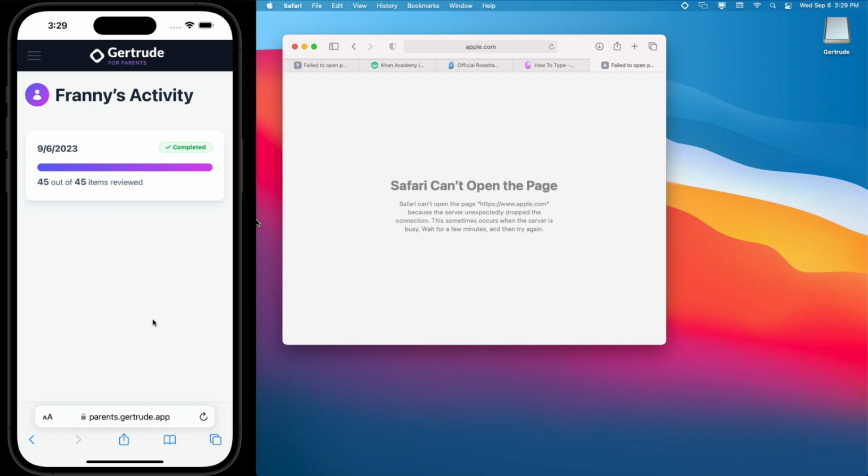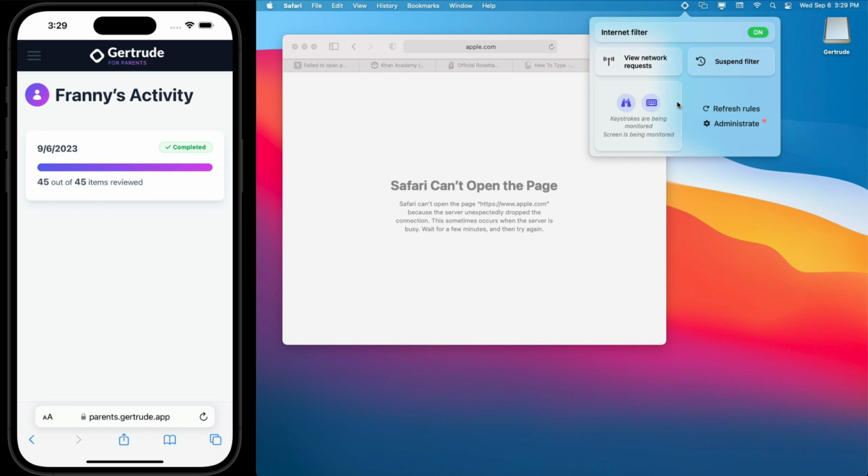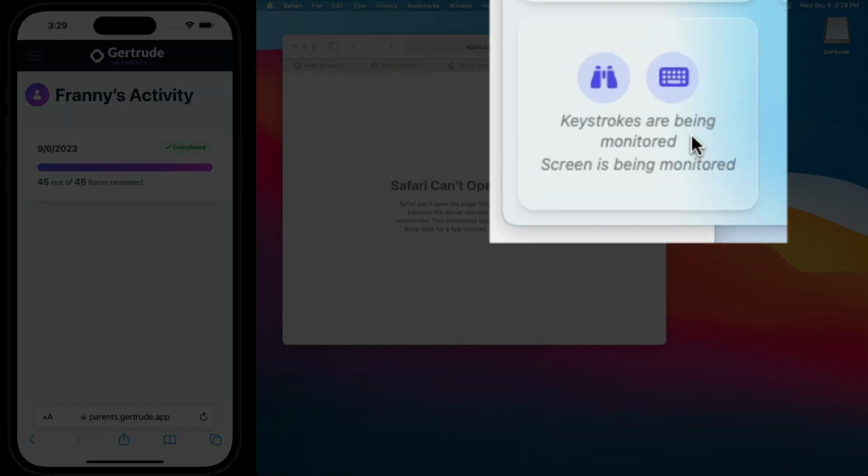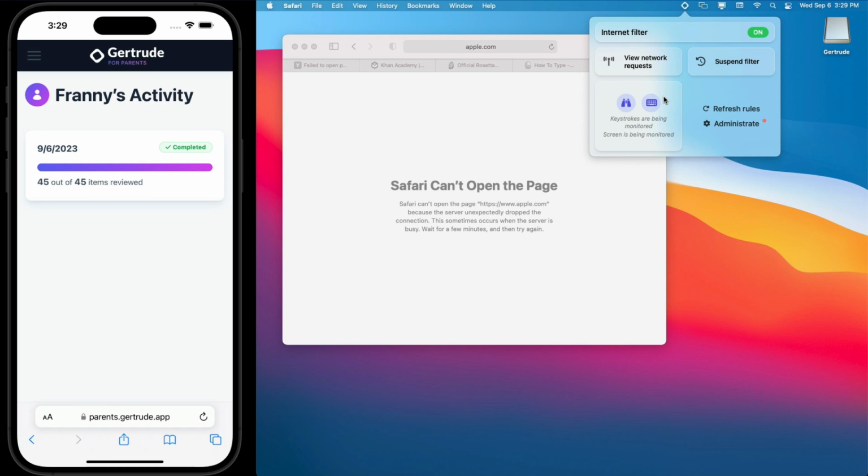This monitoring feature is super powerful, and we do want to mention that it's not secretive or spying. We are always communicating to your child if we are recording their screen or recording their screenshots. You may have noticed this, but in the drop down on the lower left side here, because Franny's keystrokes and screen are being monitored, we show that in this really big square down here, because again, we don't want to do this in a secretive way.